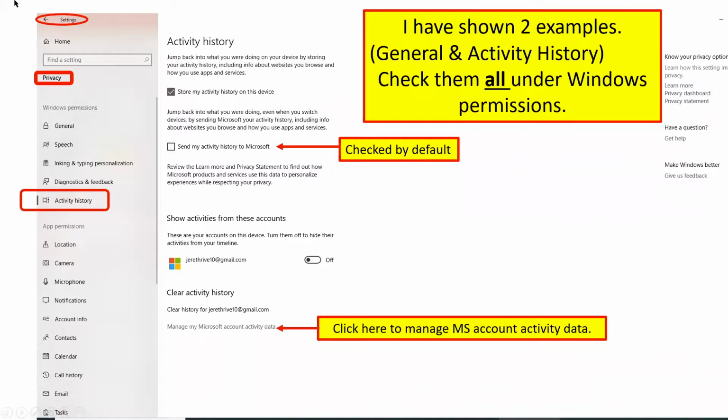And then down here, we have a toggle on/off switch for sending account activity for my timeline via jerethrive10@gmail.com.